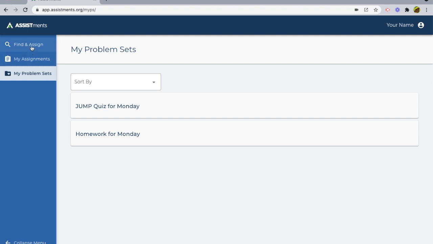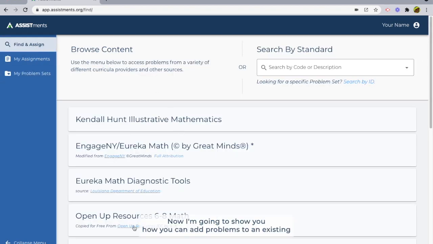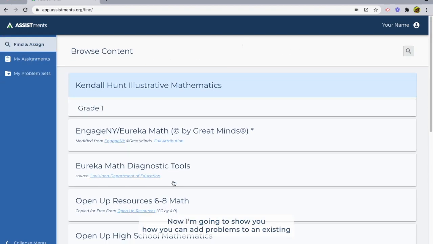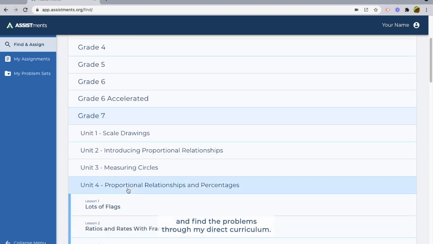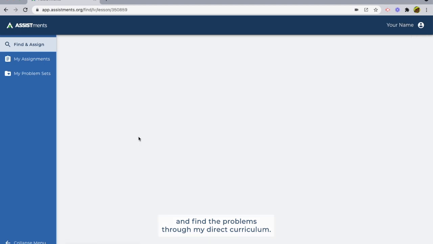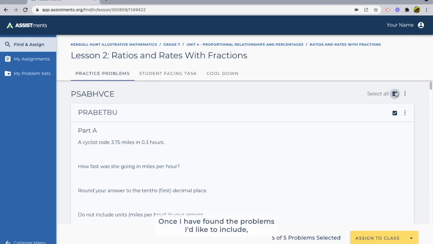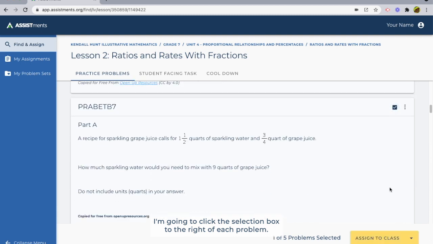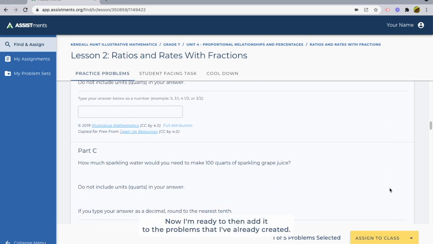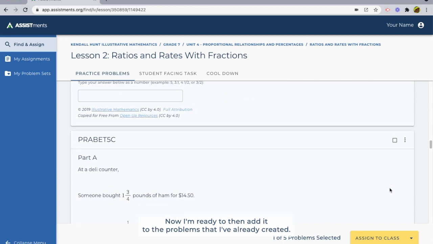Now I'm going to show you how you can add problems to an existing problem set that I've already created. So I'm going to go ahead and find the problems through my direct curriculum. Once I have found the problems I'd like to include, I'm going to click the selection box to the right of each problem.